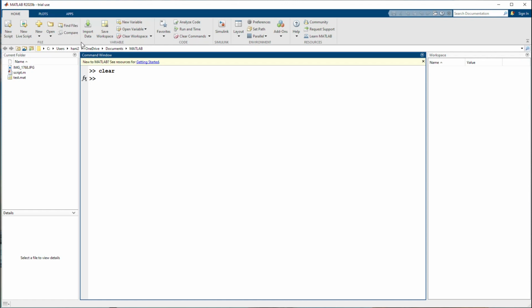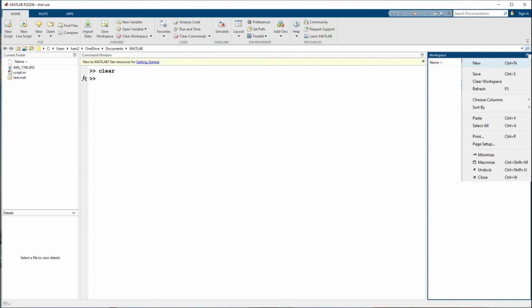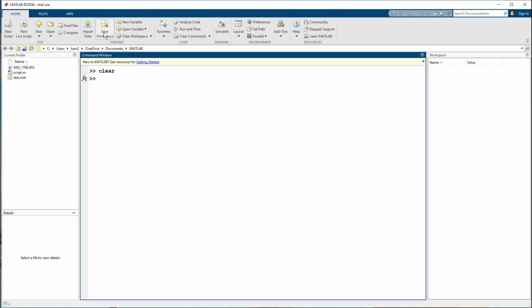And then we have the variable menu, in which we can import data. So you could import data if it's written in a specific format, and we are going to see this while we go deep in the course. And then also you can save the workspace from here. So remember, you can save the workspace from this menu here, or you could also save it from this button here. Okay, and you can create a new variable from here, again, an open variable, and so on.